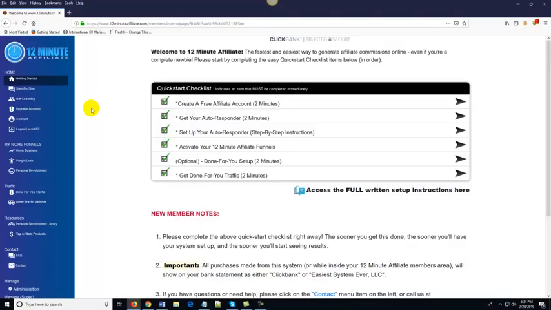Now, I want to skip ahead a little bit and I want to show you something. Once you've gone through the quick start checklist, then all of your affiliate funnels will be activated. Now over here, it says my niche funnels, whichever way you like to pronounce it. And what you'll notice here is that there are 3 main niches. You've got the home-based business / make money online niche. You've got the weight loss niche, and you've got the personal development niche.